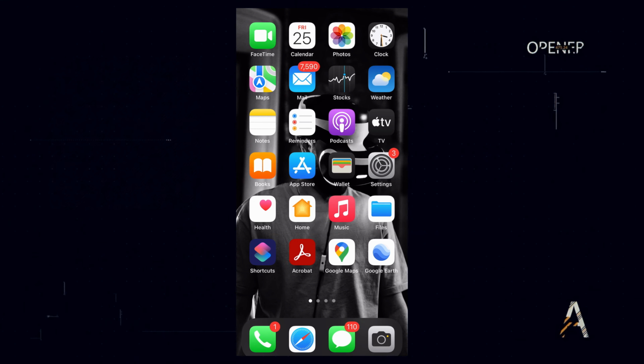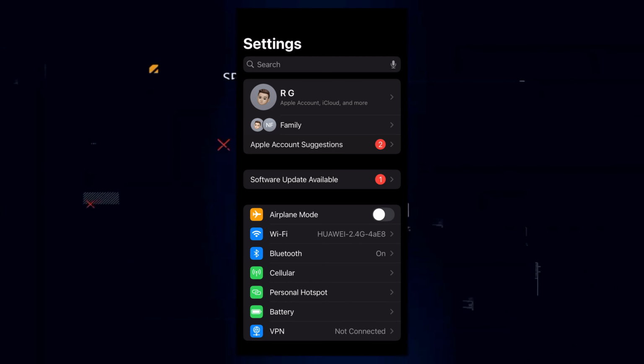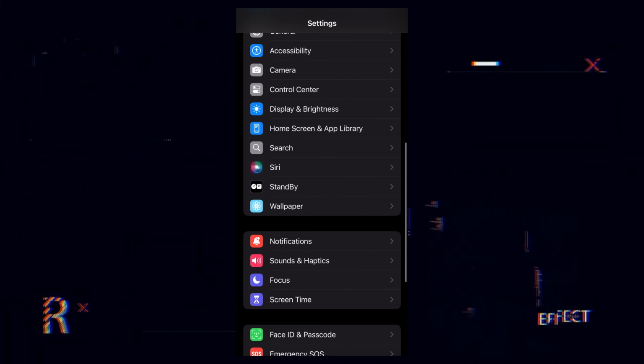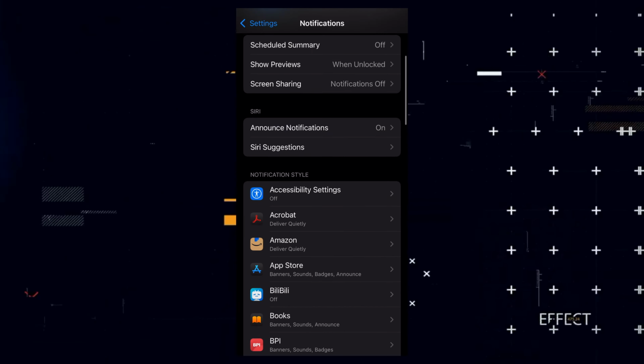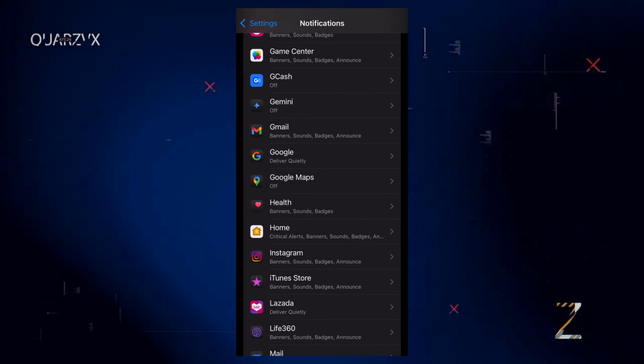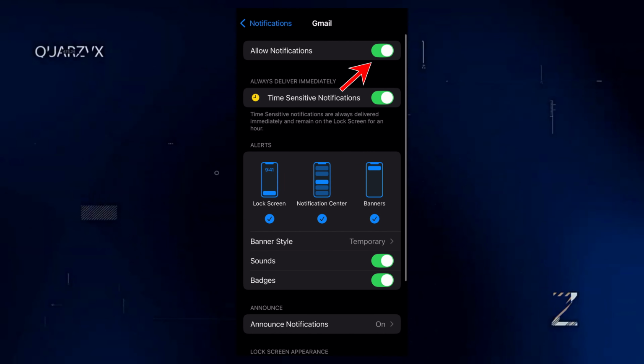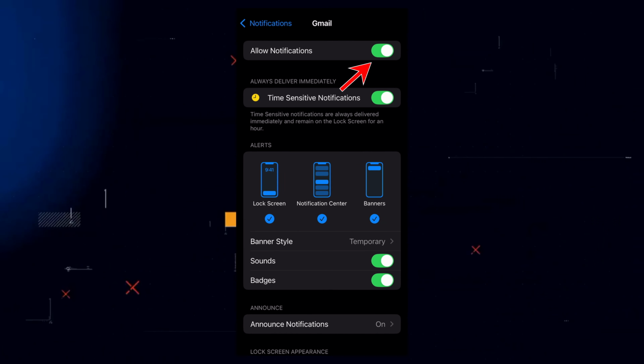Next, open the Settings app on your phone. Scroll down and look for the Notifications option. Open it. And here, look for the Gmail app, then open it. Make sure that you've allowed notifications by turning on this button right here.